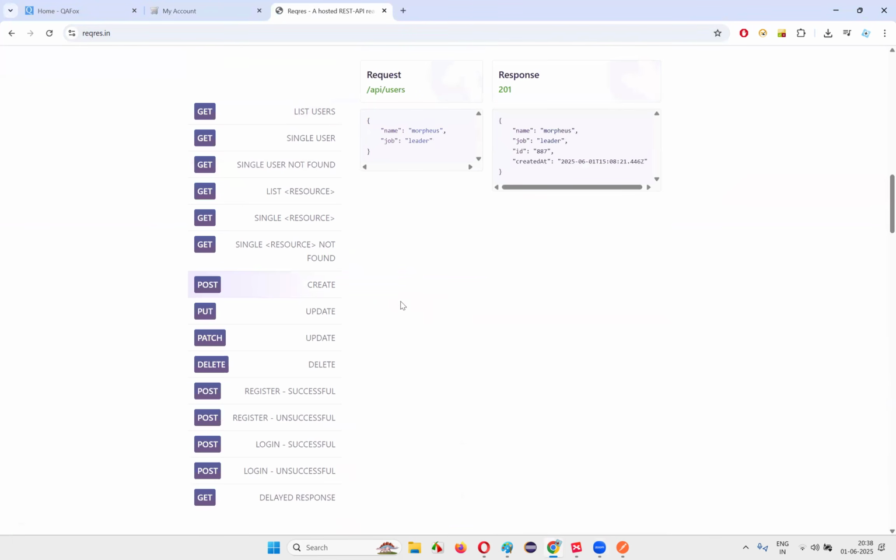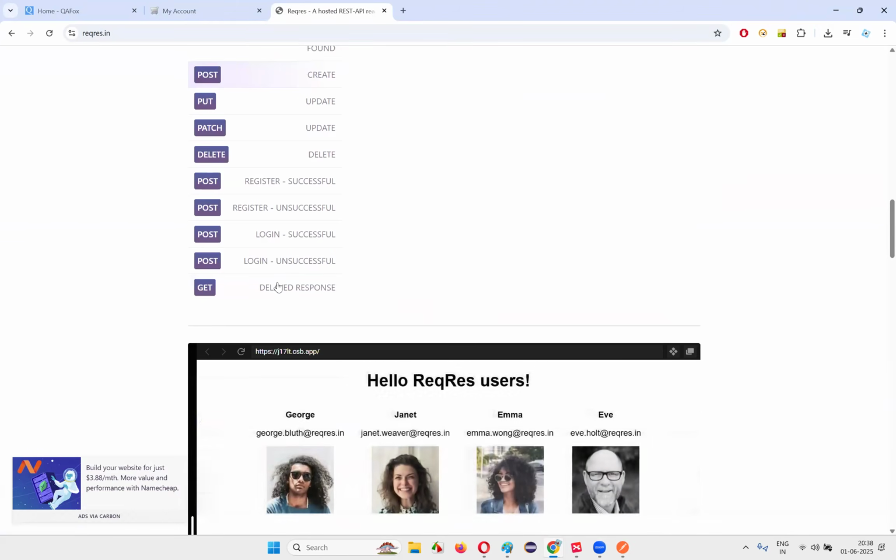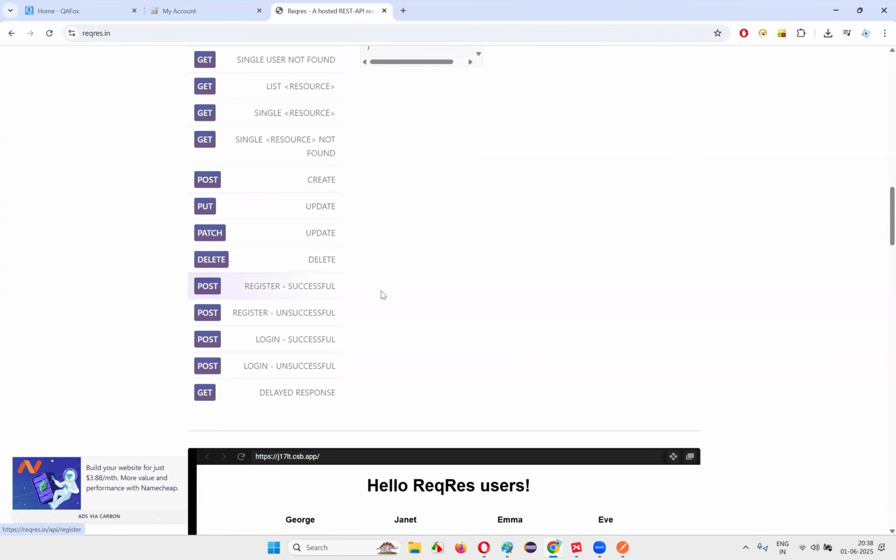For creating and posting, we can use this. Okay, this is post. Post of what? I don't know. What is this actually doing? Otherwise, I'll go with this one. Okay. Another post is the register successful is there, right?